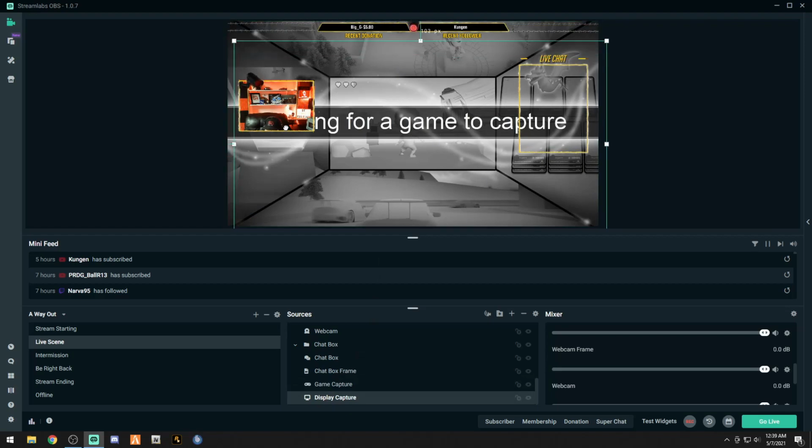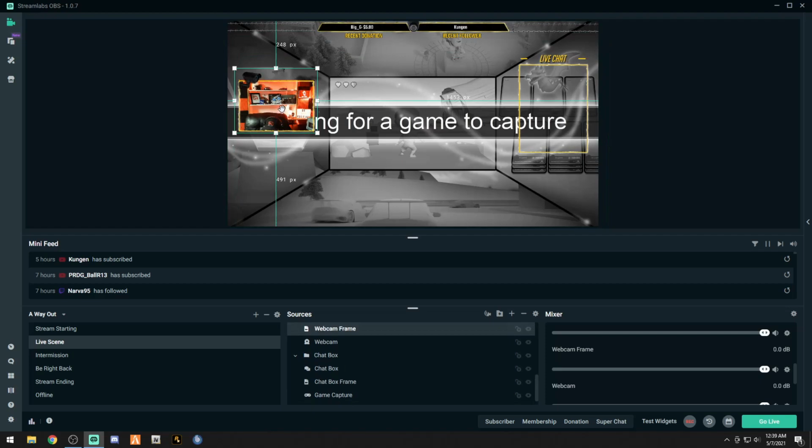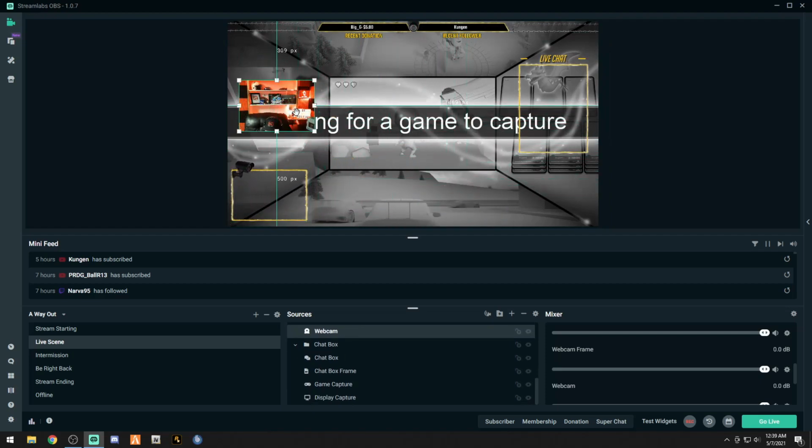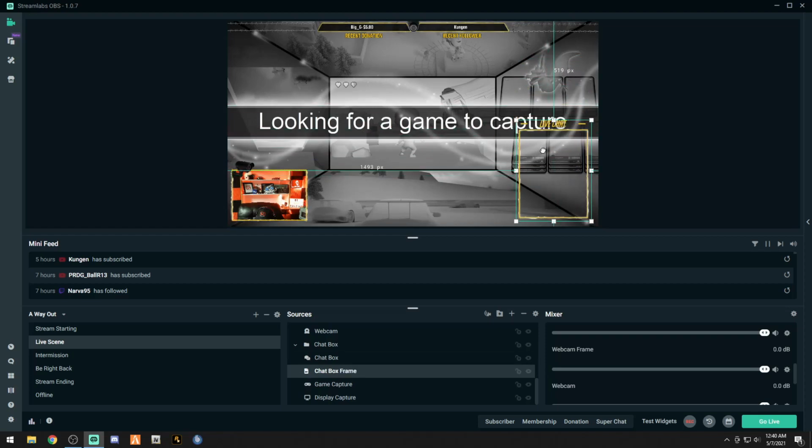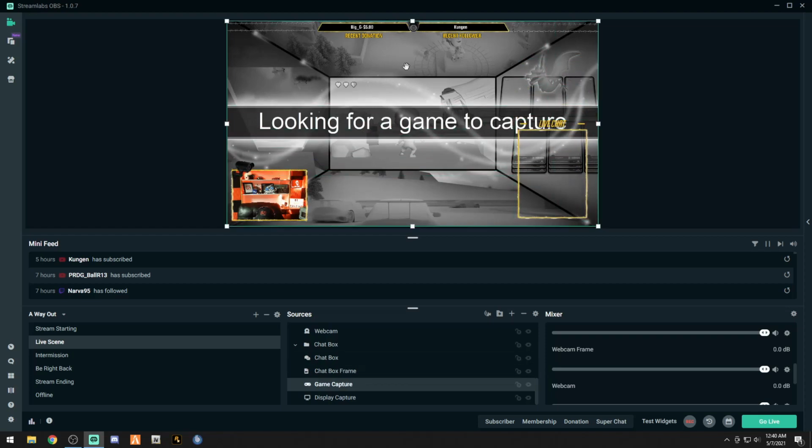And these can move too. Let's say I want my camera down here. You can just drag that down there, then click your webcam video and drop it right there, right? You can take your chat box and you can move that, and take your chat box frame and move that as well. These usually you keep because they're right on top.